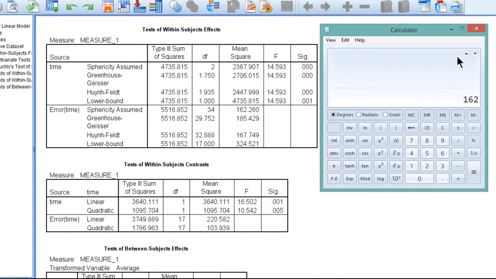So 162.26 square root, and that gives us the standard deviation of 12.38.